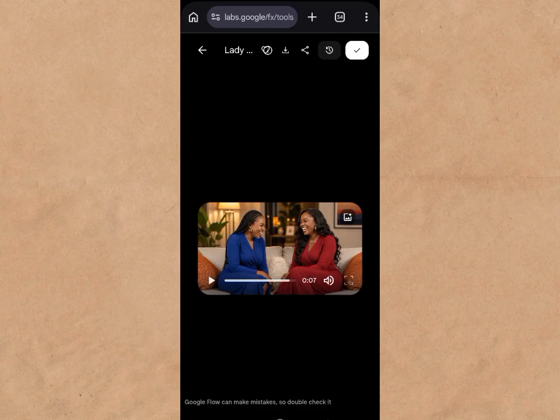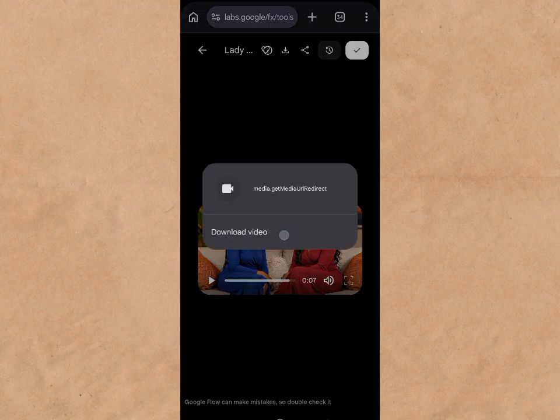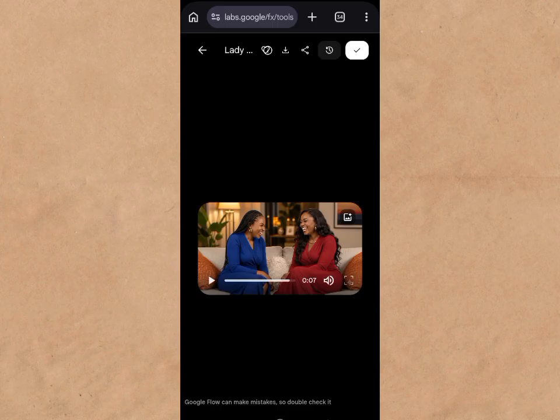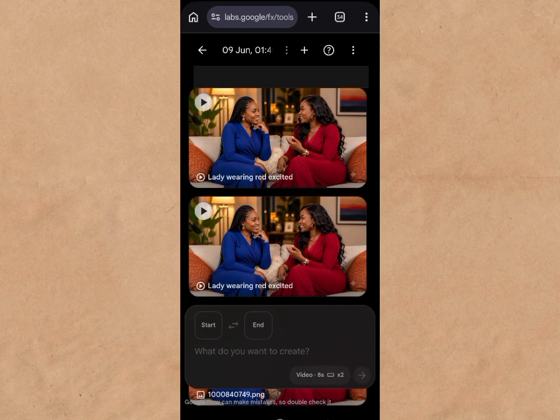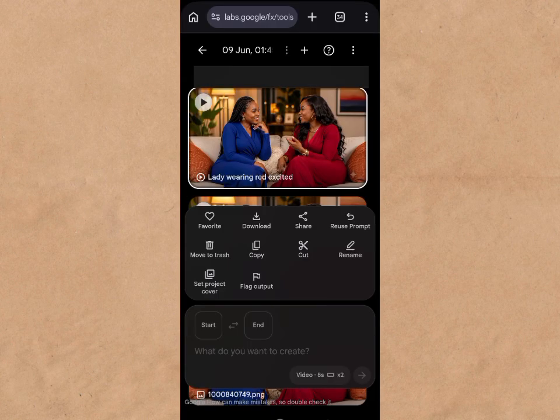Now, how to download your video. What you have to do is press tight on it and click on download video. If you don't want to use this method, you can just click on it this way and click on download here.